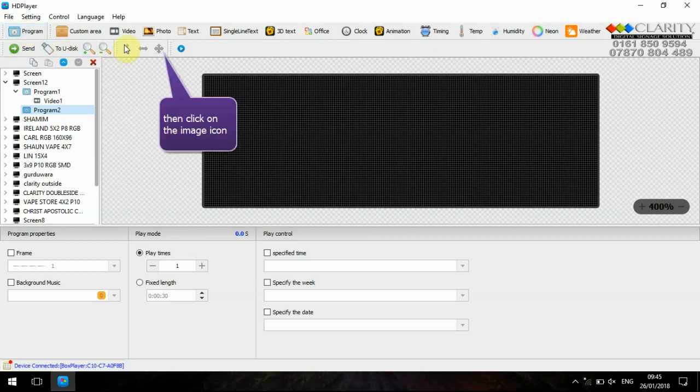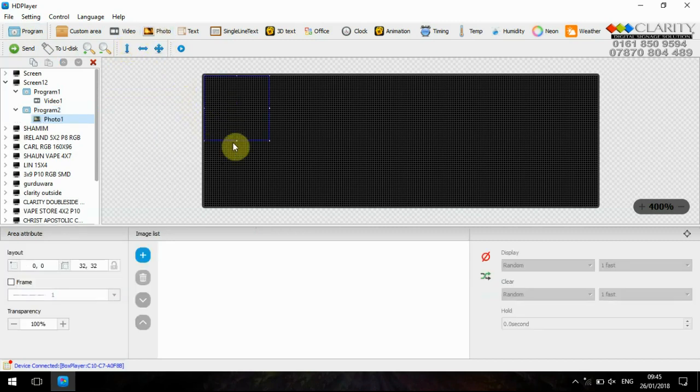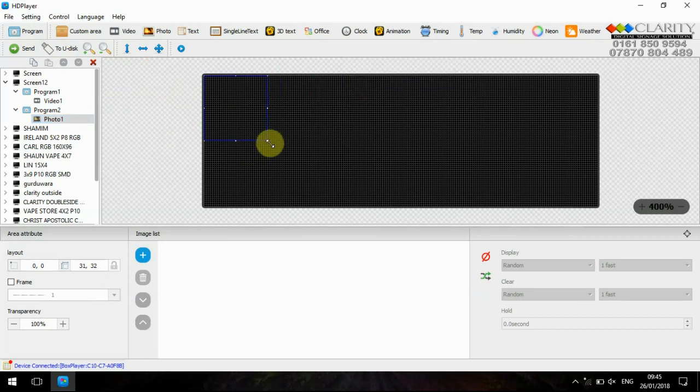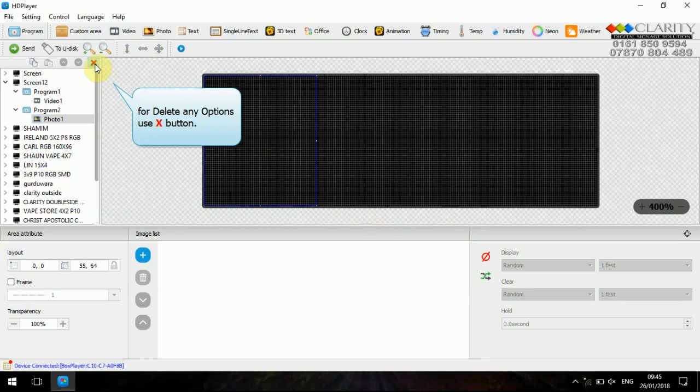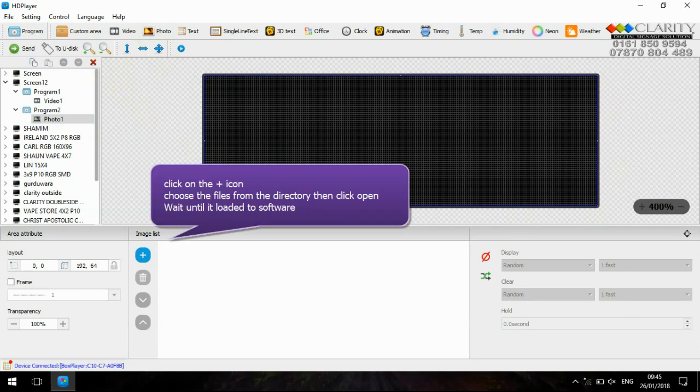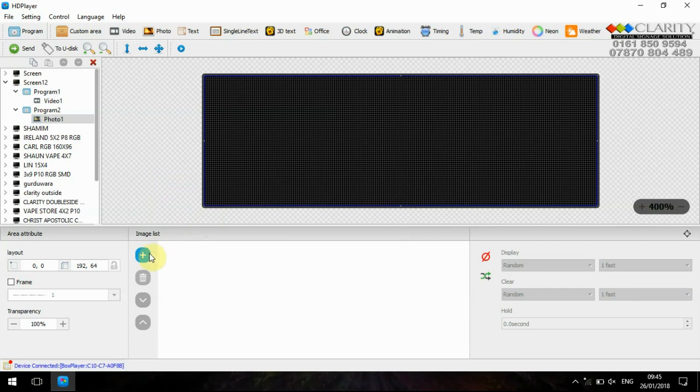To add the image, click on the image icon. Click on the plus icon. Choose the files from the directory, then click Open. Wait until it is loaded to the software.